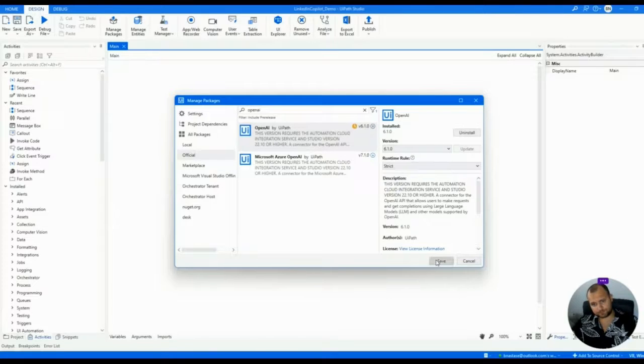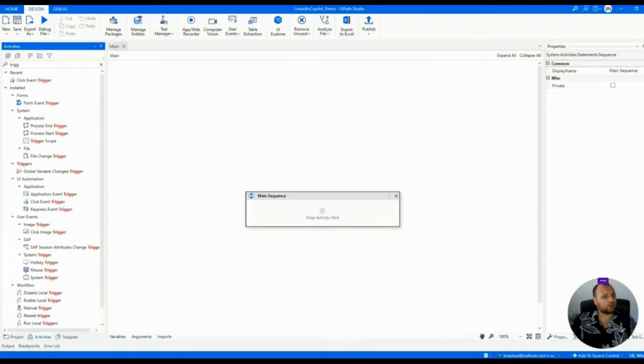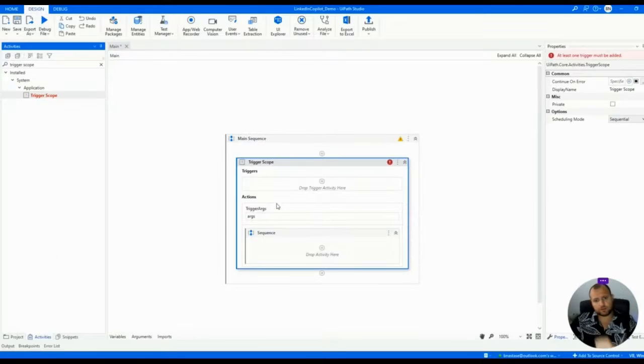There is some additional configuration to be done on the cloud so that this will work, but we'll get to that in a second. The first activity that we're gonna put in is a scope activity, something that encapsulates anything that has to do with the attended automation. So let's look for trigger scope. This is the one that we're gonna drag on.